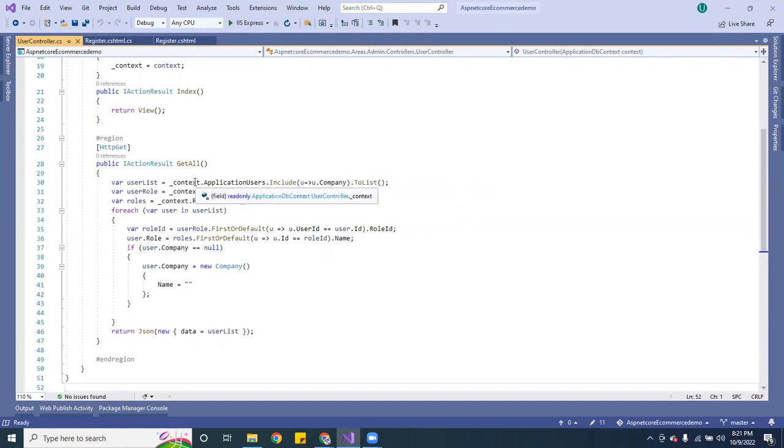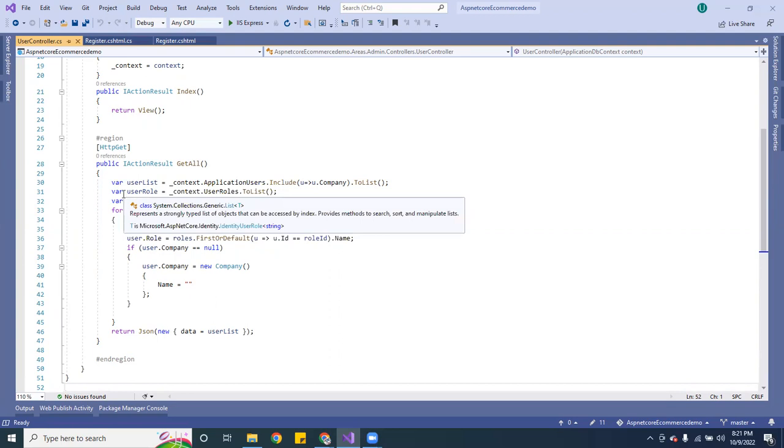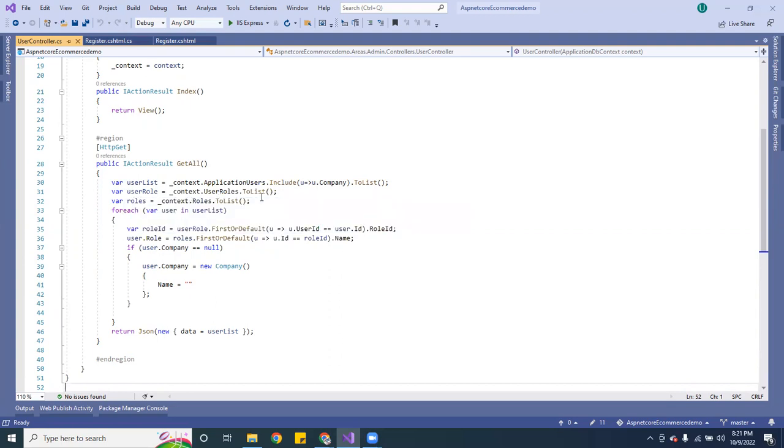All I'm doing is grabbing the context, application users, including the company, to list. And here I'm putting the user role, also to list, and the roles. Here I want to do a foreach. I'm grabbing the user from the user list, and I'm passing the role ID and also the role. And here I'm going to pass the company. If there's no company, I want to create an empty one. Then here I want to return a JSON, so that way we can return the API.